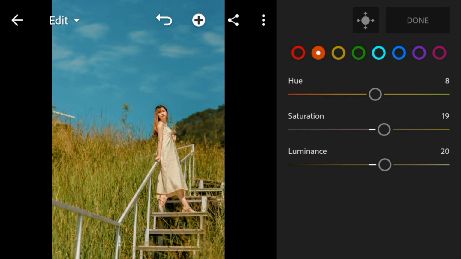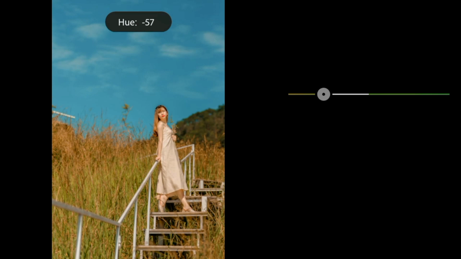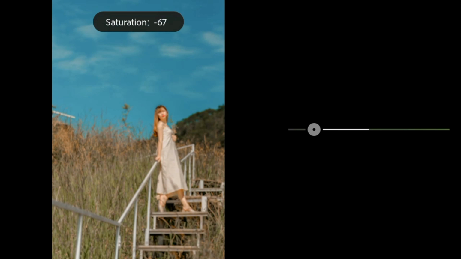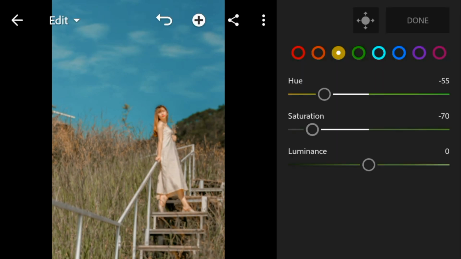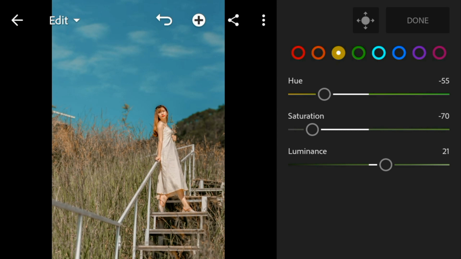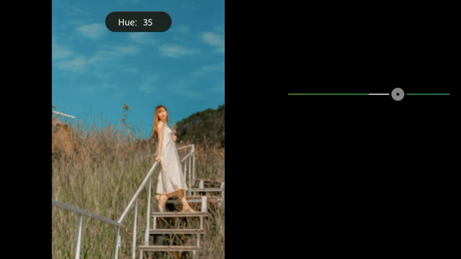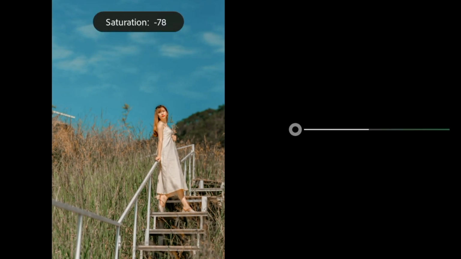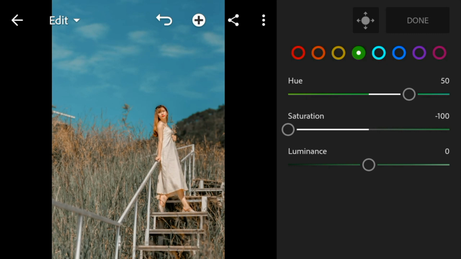Go to yellow, adjust the hue to -55. Saturation to -70. And luminance to 21. Go to green, adjust the hue to 50. Saturation to -100. And luminance to 50.